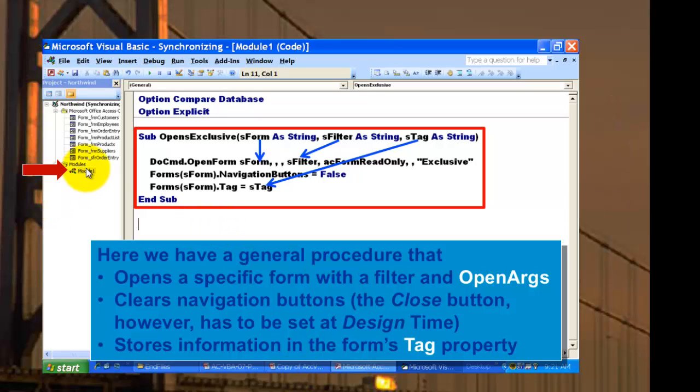We create in a module a general procedure, a subroutine that has 1, 2, 3 different arguments. What is the secret in this case? We use the open arguments argument, and we call that exclusive, and we store in the form's tag the name as tag.